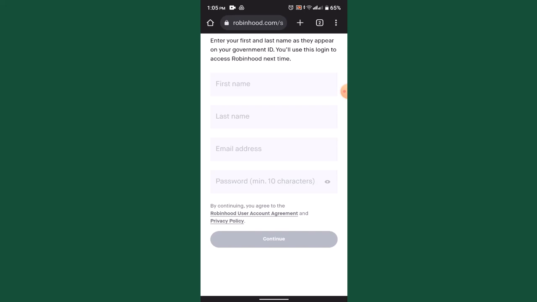Now similarly, in order to sell a stock, you need to tap on the portfolio tab at the bottom of the screen. This will show you a list of stocks you currently own. After that, tap on the stock you want to sell to open its detail page. On the stock detail page, you'll see a sell button.